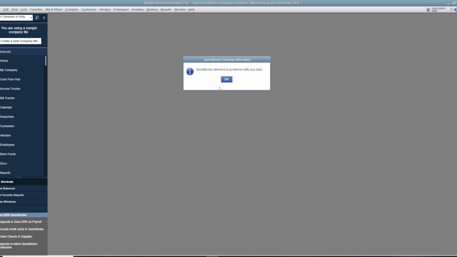This can take some time. I have a rather small file. So we can see we had no issues detected in our data, which is awesome. That's the right answer.